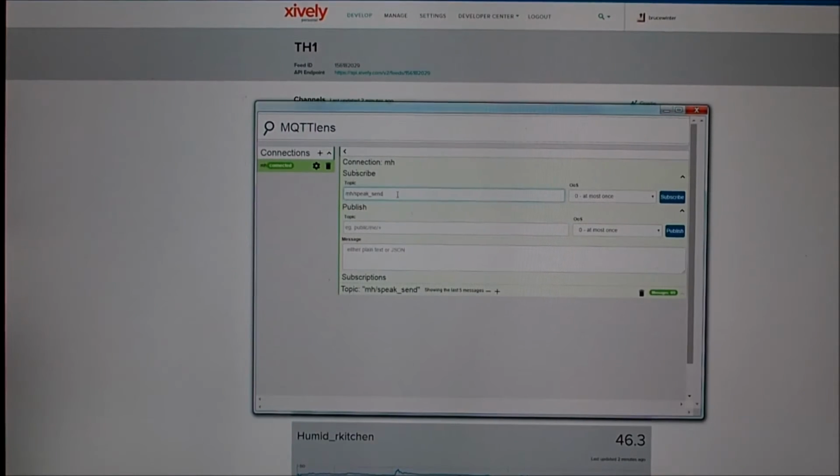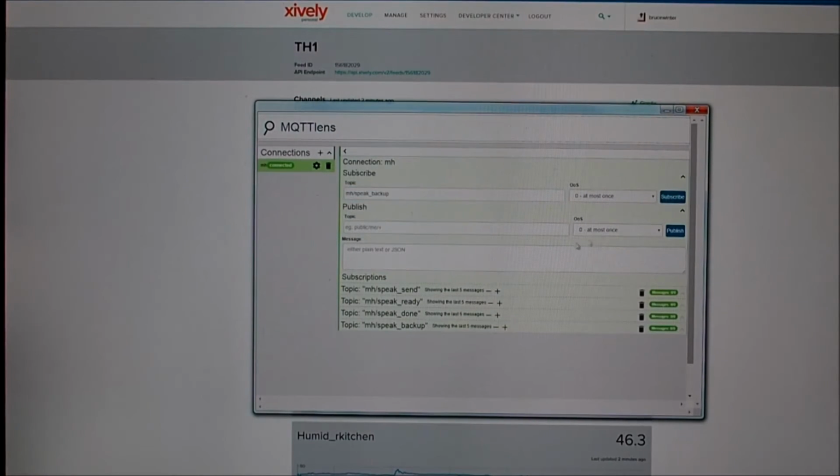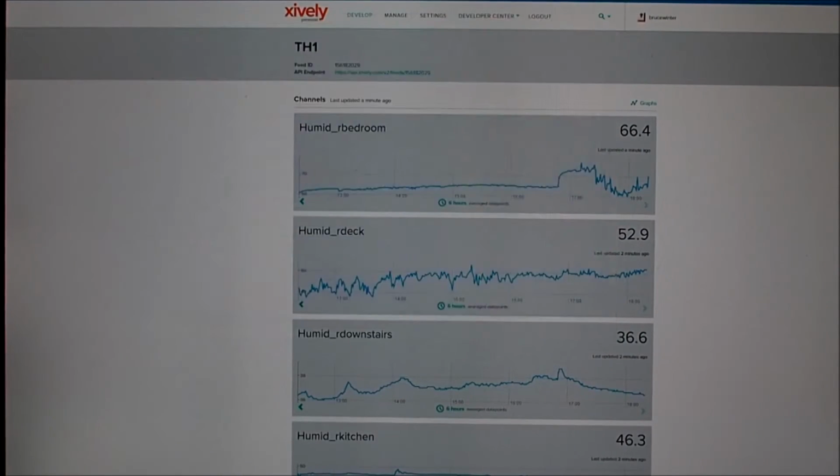Then we'll have a couple other topics when it's ready. Subscribe to that one. When it's done, subscribe to that one. And when it's the backup one, hopefully we won't see any activity there. So now this is ready and it's monitoring the network.